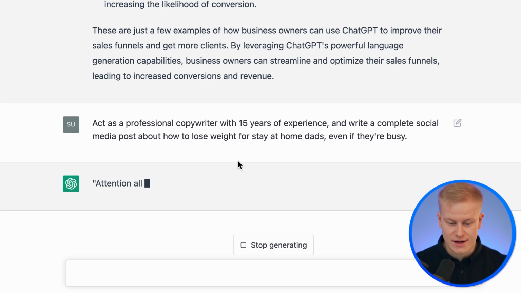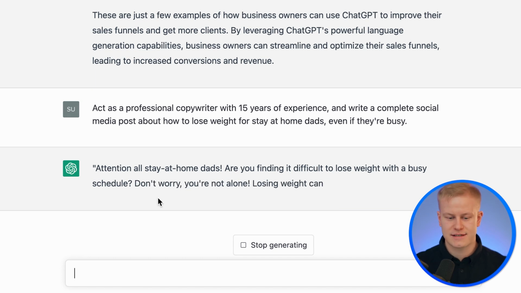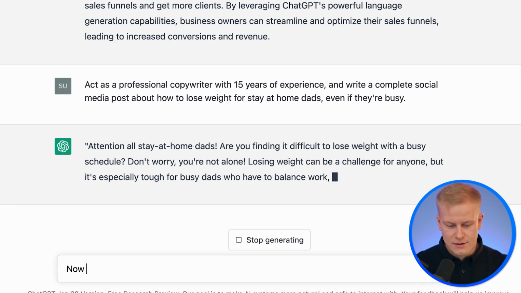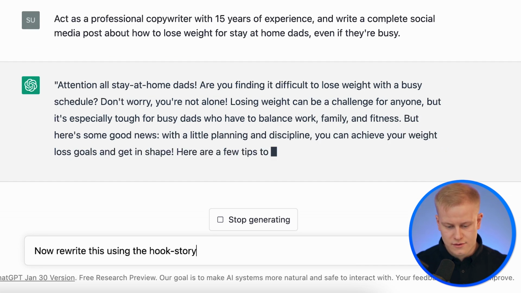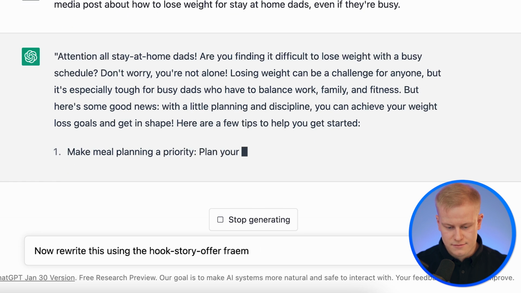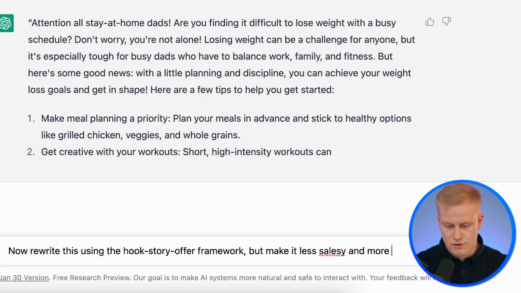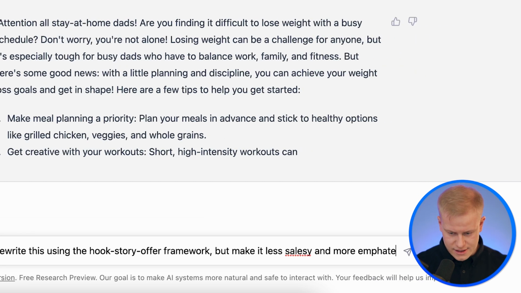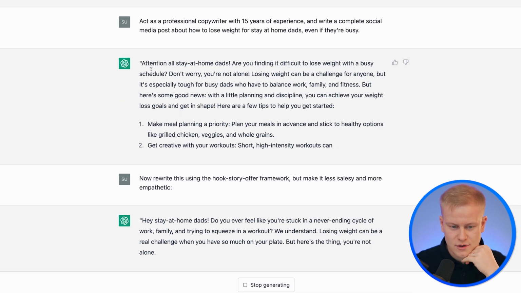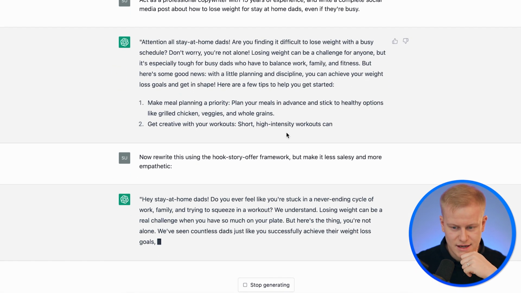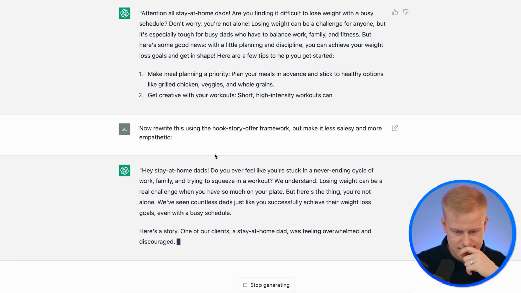So copywriting frameworks and all these different things where, if you say, hey, write a social media post about this, it can just give you, attention, all stay-at-home dad. Are you finding it difficult to lose weight? Exactly. It sounds a little bit salesy. So I will say, now rewrite this using the hook, story, offer framework, but make it less salesy and more empathetic. Okay, so I don't know if I interrupted the workflow here, but it didn't finish that one. So I could just go in, change this and have it rewrite, but let's see what it says here.